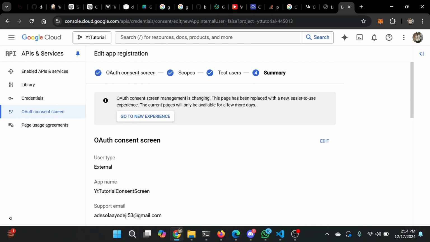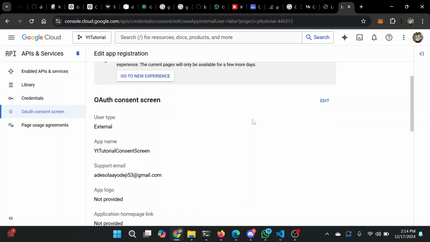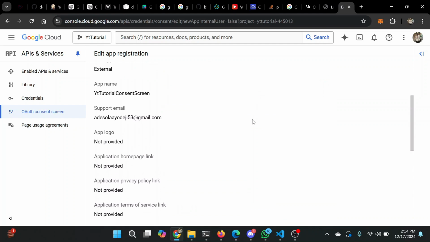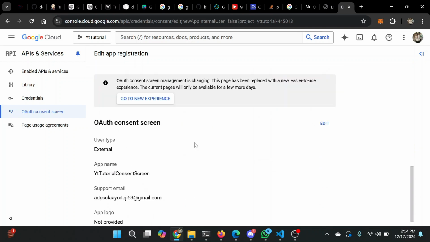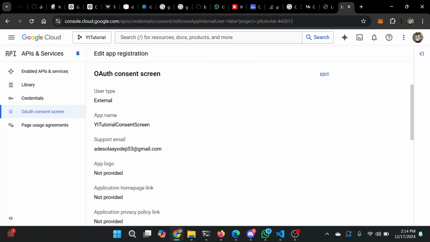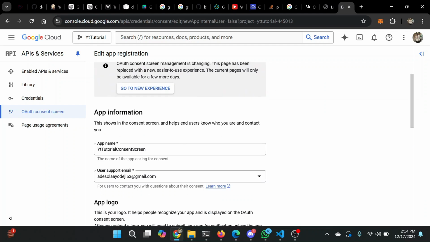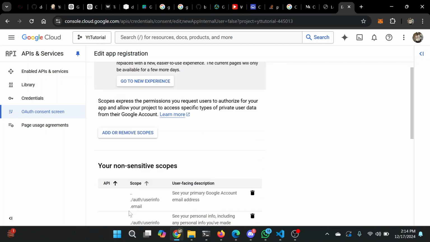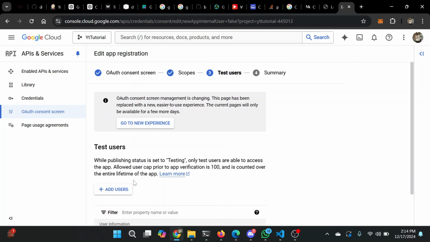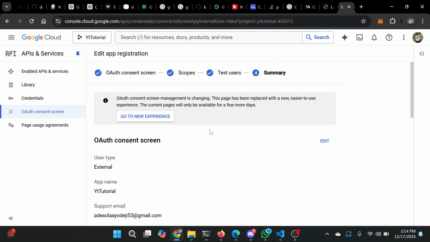Now, the last page that we're going to be brought to is a summary page. This is basically going to show you everything that we've set up so far, and we can choose to edit it. So instead of giving our app name YT tutorial consent screen, I am just going to edit it from YT tutorial consent screen to YT tutorial. I think that's a better app name. And then I'm just going to click save and continue, and I will save and continue for the rest until I am brought to the summary page.